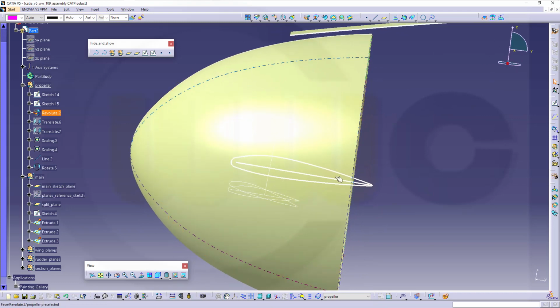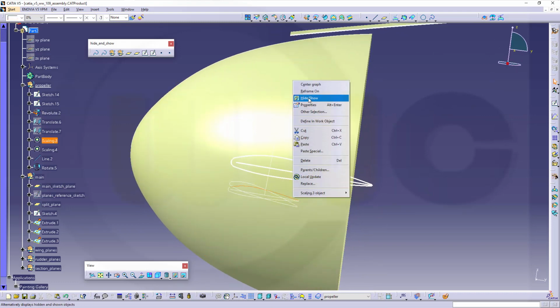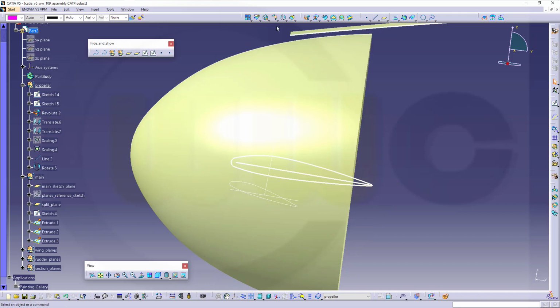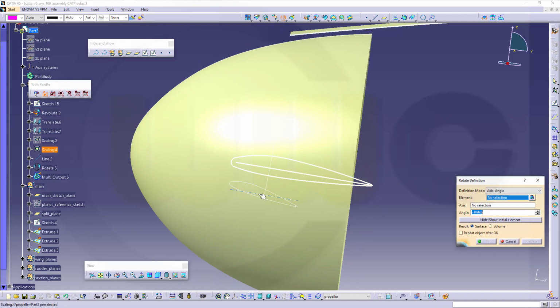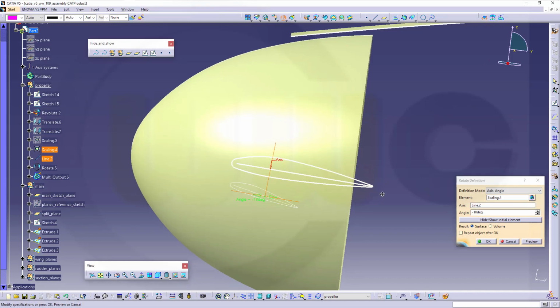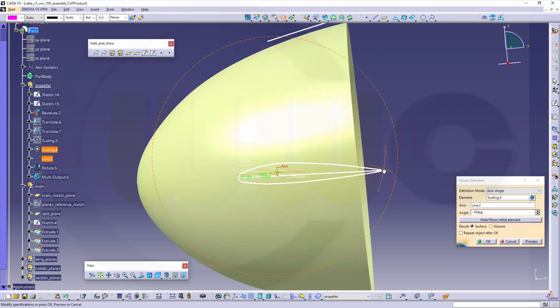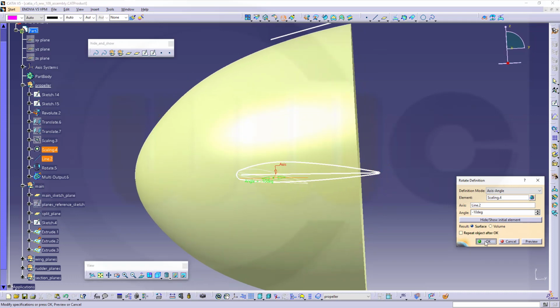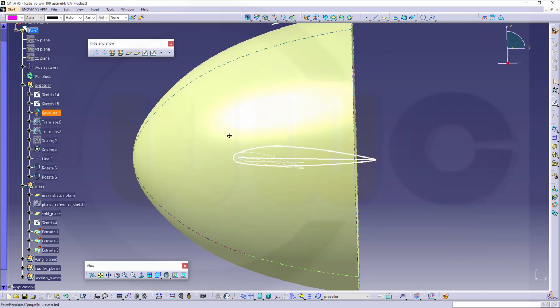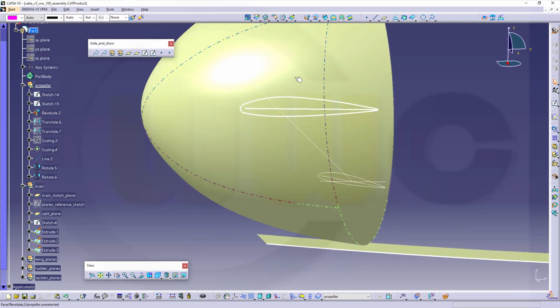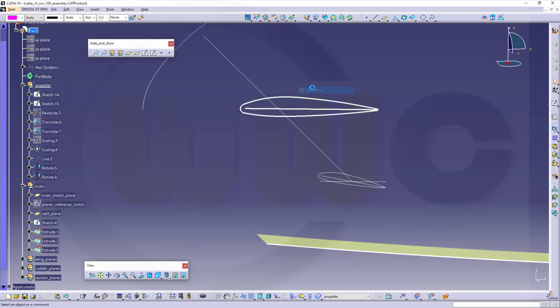So which one is which? That's the one to hide. Yeah. Let's rotate that line as well. Same axis and same angle. And confirm. Nice. Now I can hide that revolute.